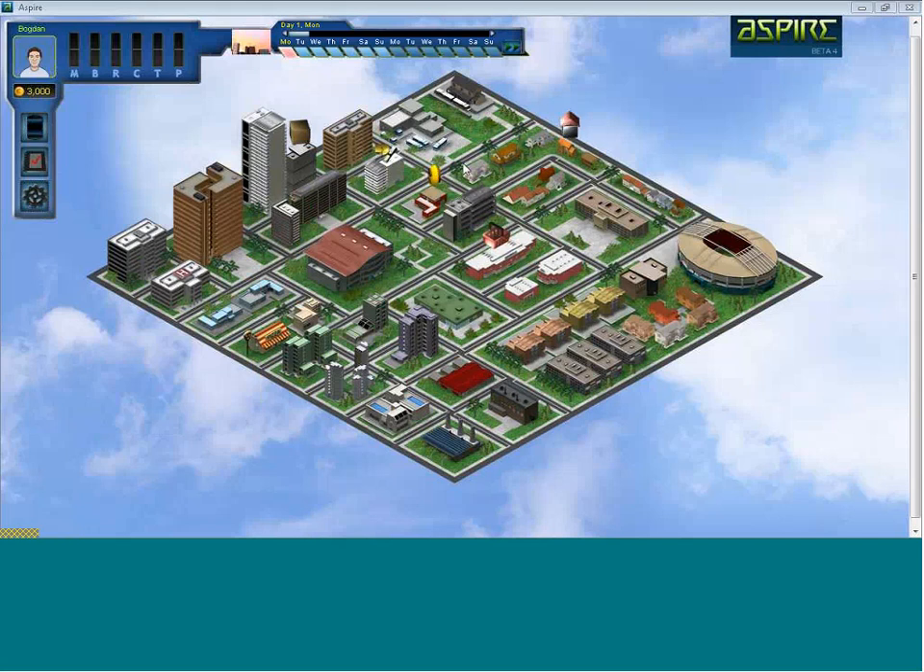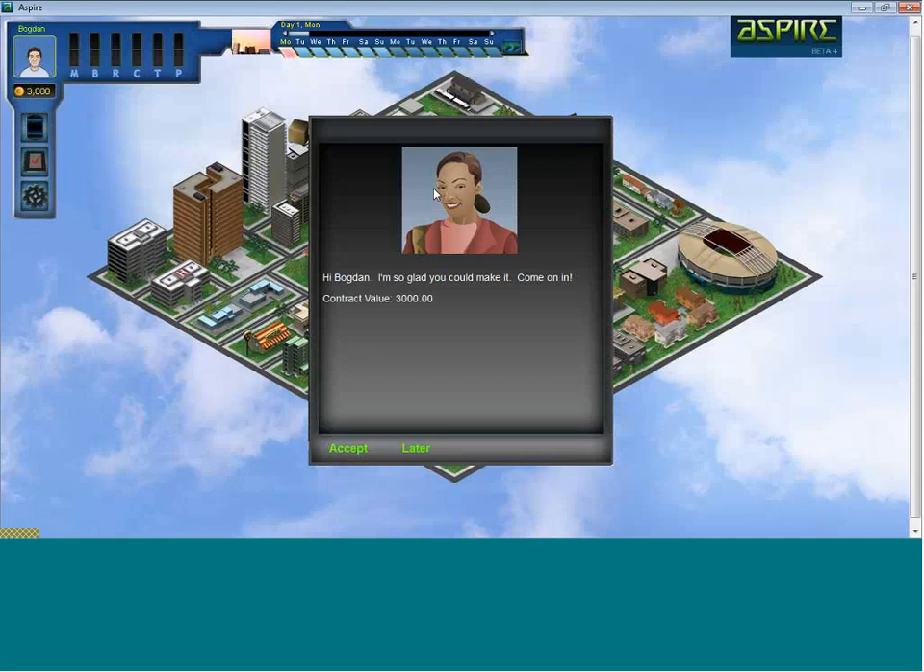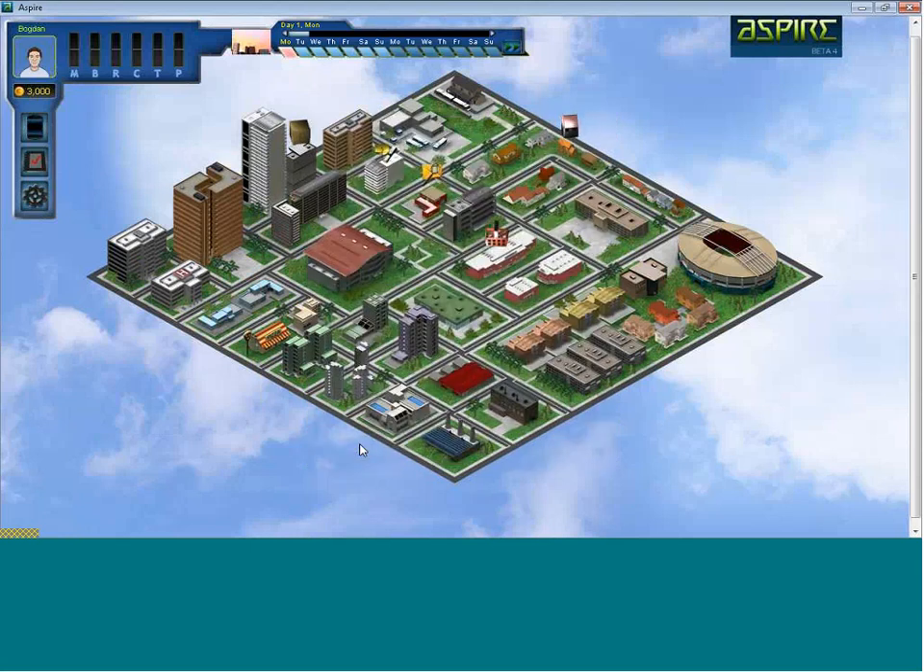Now, I trust that I've gotten you accustomed to what the game options are. So let's just dive inside our very first contract. Once we go to the laundry, Maria offers us a contract of $3,000. Well, that's pretty good for our first contract. So we're going to accept and see what Maria wants to do.